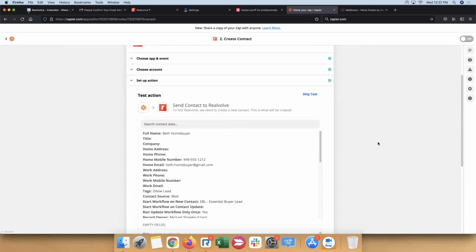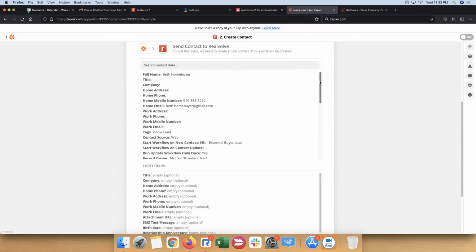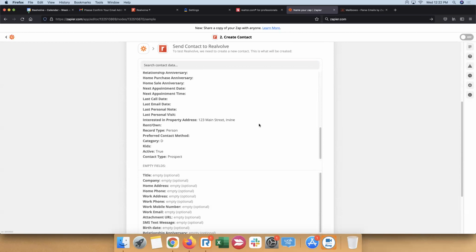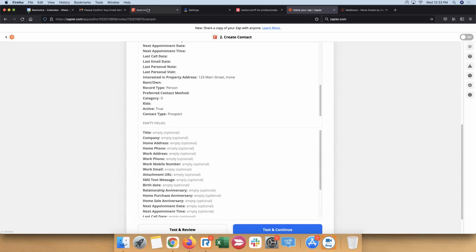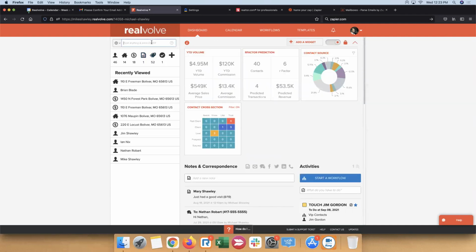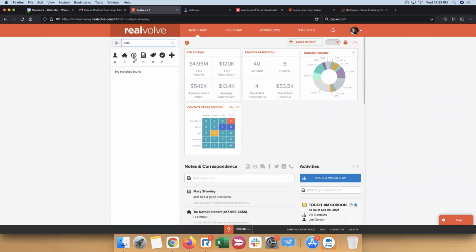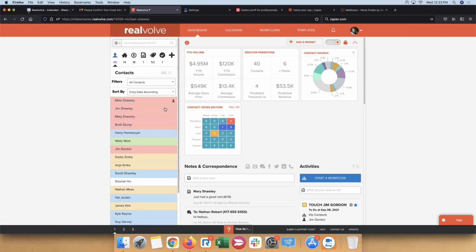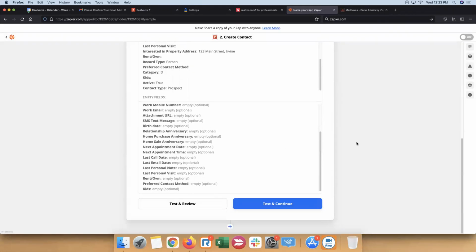And what we first get is a rundown of all the things that are available. Yeah, I'm interested in that, and that. Okay, before I do this though, I want to go into Realvolve. I just want to double check and make sure I don't have this particular person in Realvolve. So we're just going to type in Beth. Okay, no Beth. Good. We'll exit out of that, make sure I'm not running any filters. Nope, we're at all contacts. Okay, wanted to double check on that. So what we're going to do is just test and review.